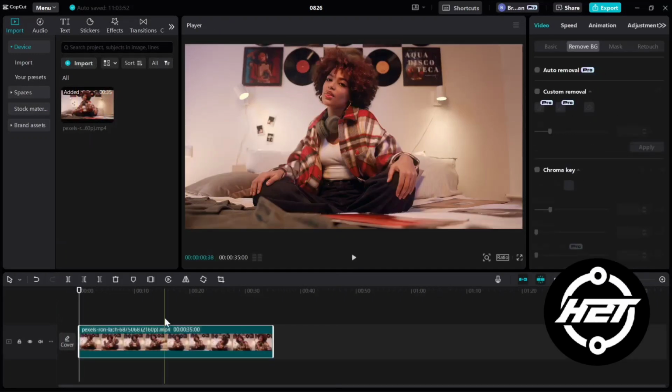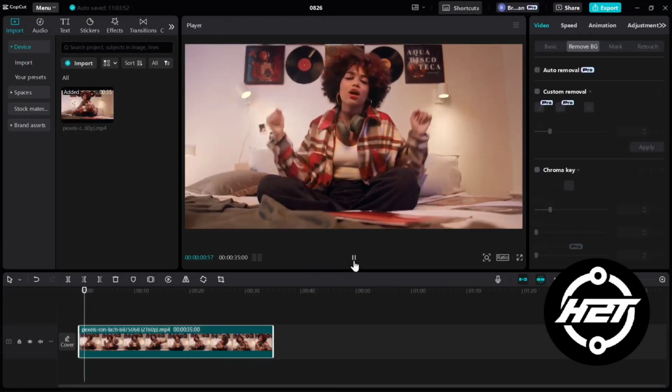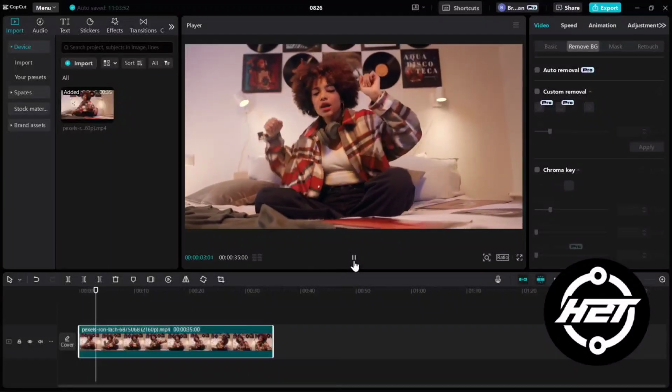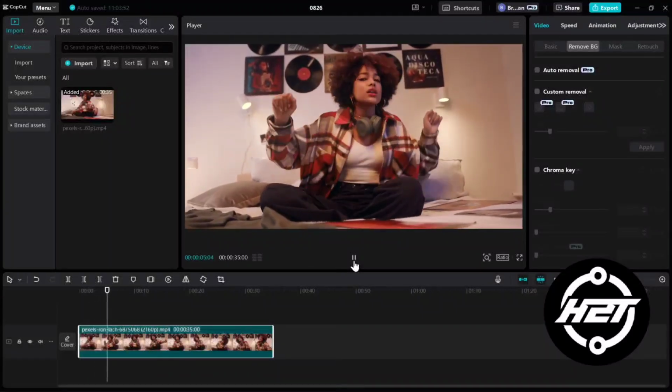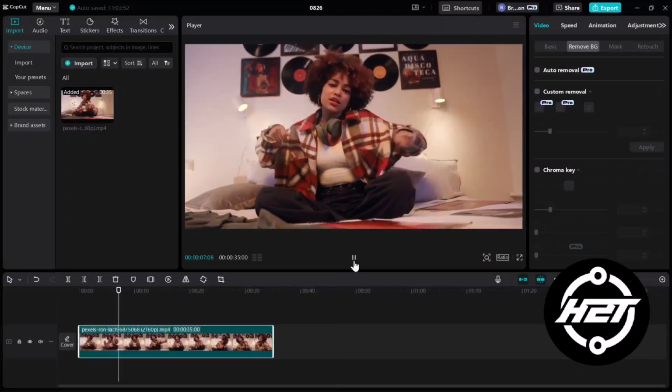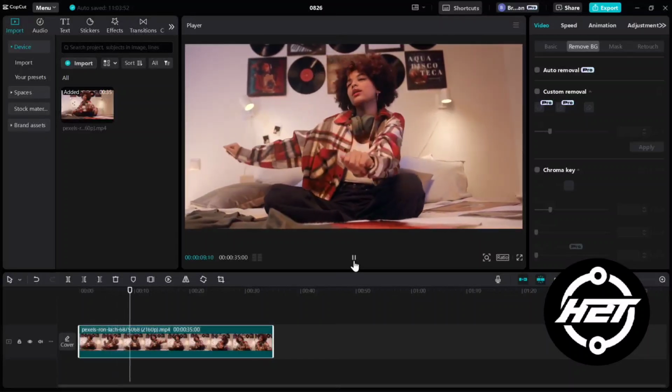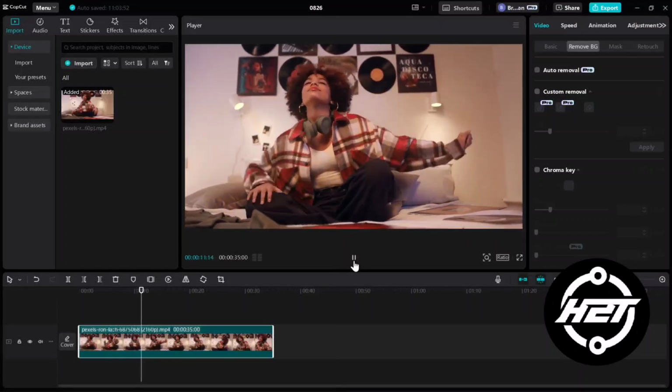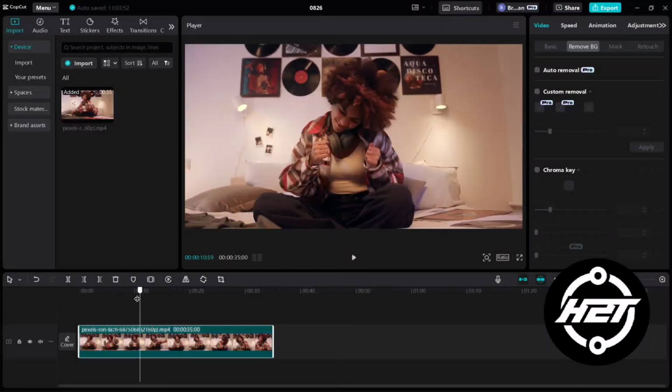Arrange the files on the timeline in the desired order to create your video sequence. You can trim, split, and rearrange the clips on the timeline to perfect your storytelling.